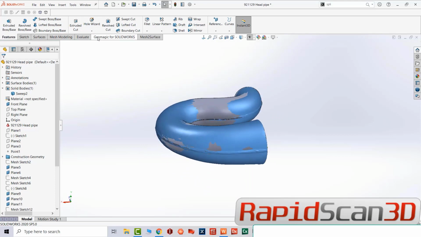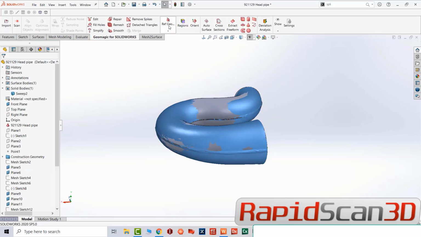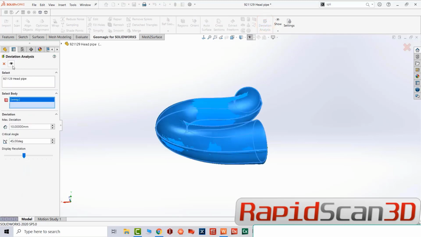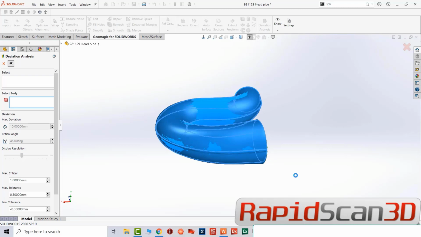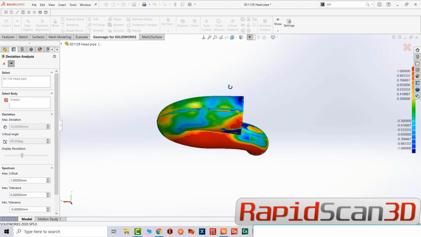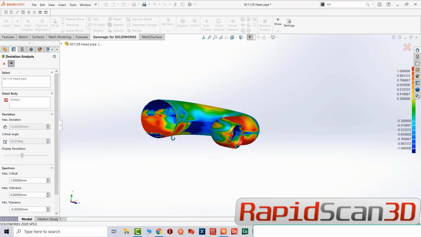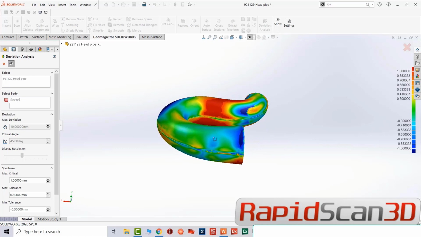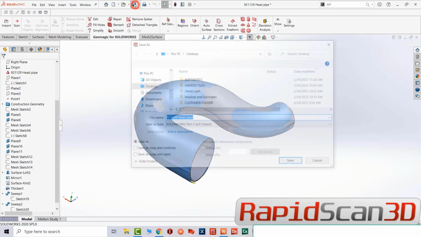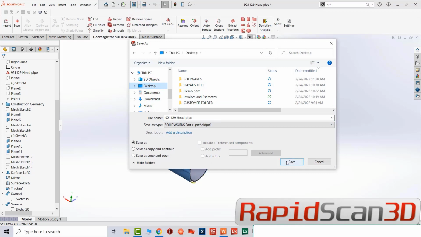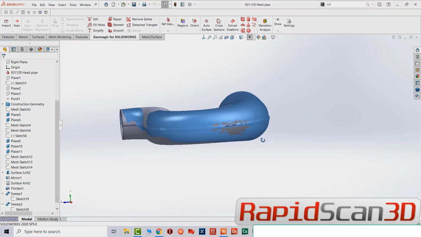So the next thing you can do is use the analysis tool, deviation analysis, and then you can click the eye. It's basically going to calculate how close you are to the actual model. It takes a couple of seconds. Remember, if your file is too large, sometimes it has a hard time calculating. Eventually, you'll get the result. The only thing is you cannot save the deviation analysis. You can take a snapshot of it and send that to the machine shop or the technicians who are going to be building this.